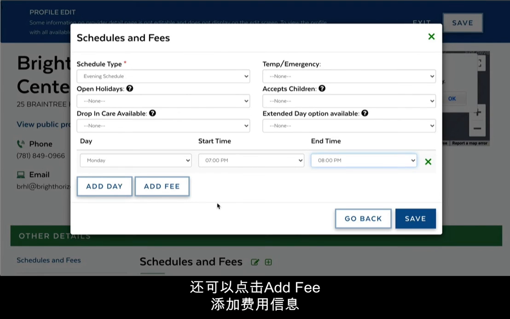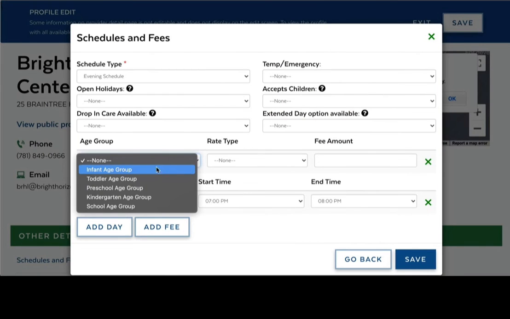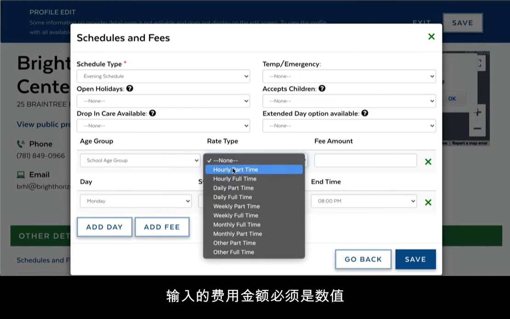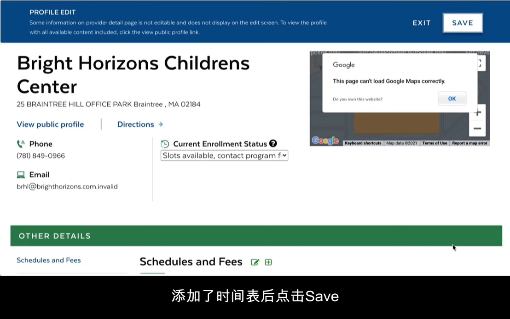You can also add fee information by clicking Add Fee. You should only enter the numerical value of those fees. The system will not recognize symbols, so please do not enter the $ sign. Once you have added your schedule, click Save.